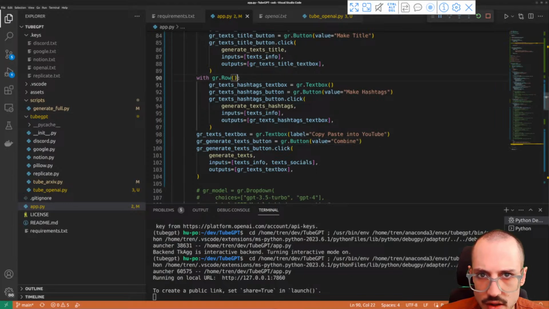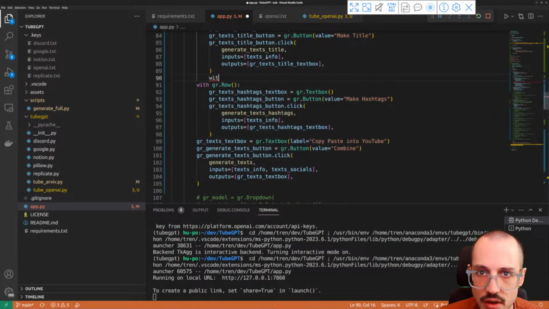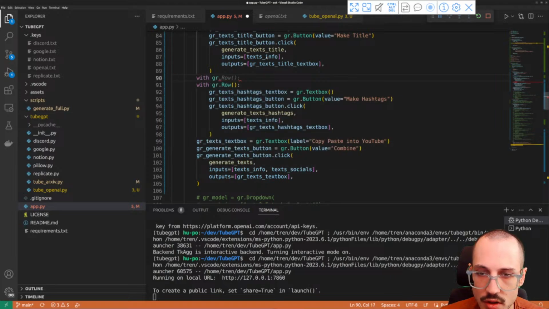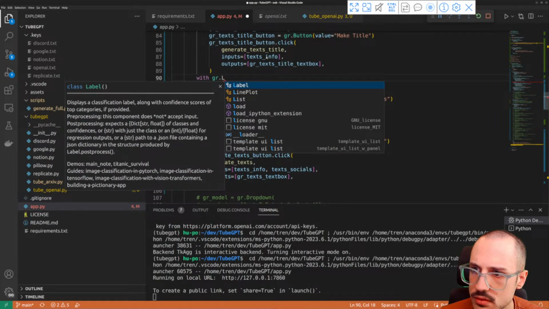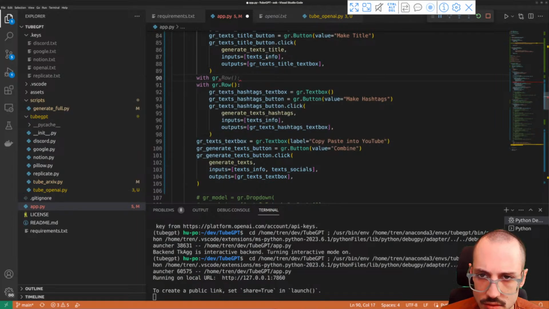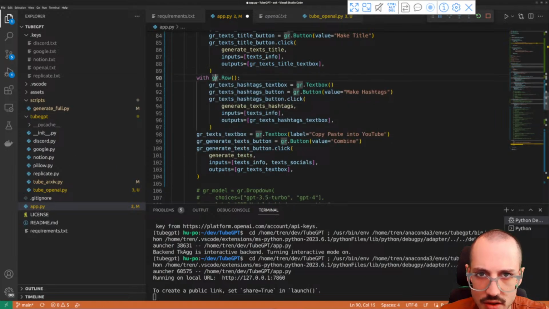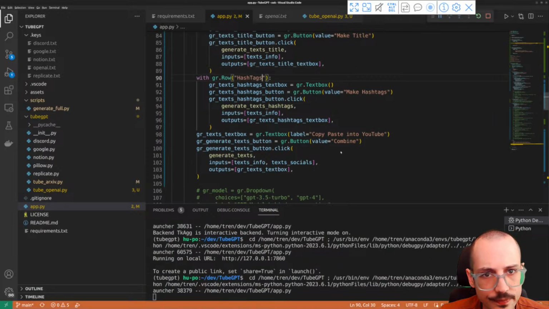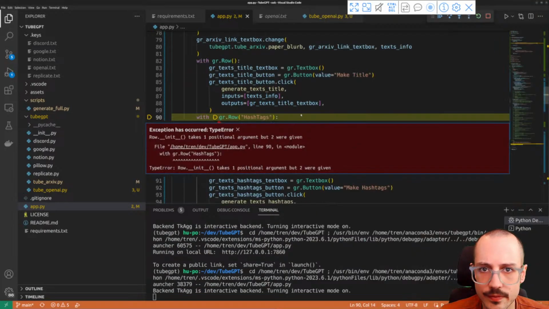And I think here we want a with gr.Label. Can I make a row that has a section here? Can I call this hashtags? What happens if I do that? Row takes one positional argument, but two are given. Yeah, it doesn't like that.